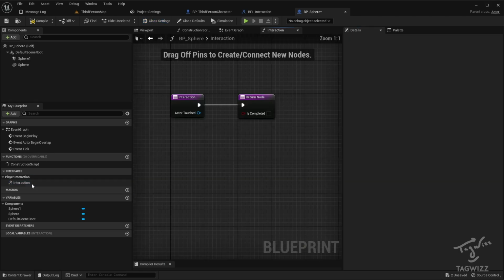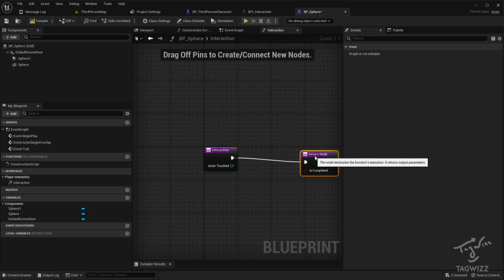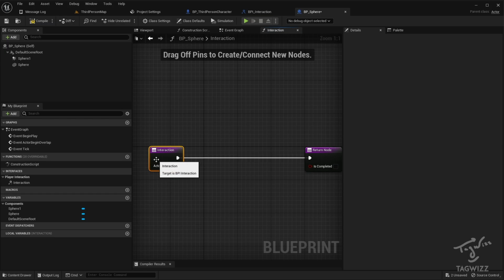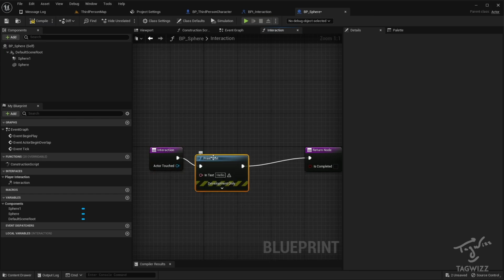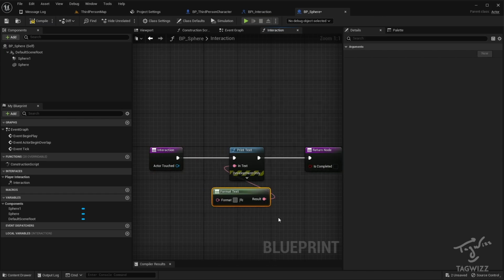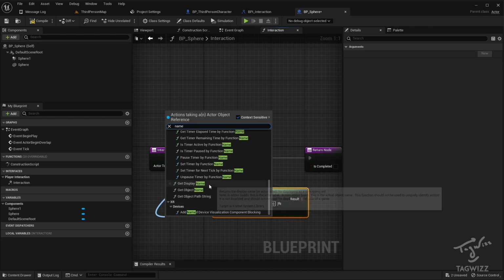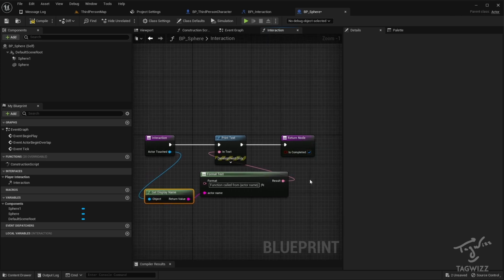If we double-click on the function, now we can implement the necessary logic. For the example, we will print a text on the screen with the name of the actor who touched it, this only to indicate that he sent for himself. Also, we will return the Boolean value as true.